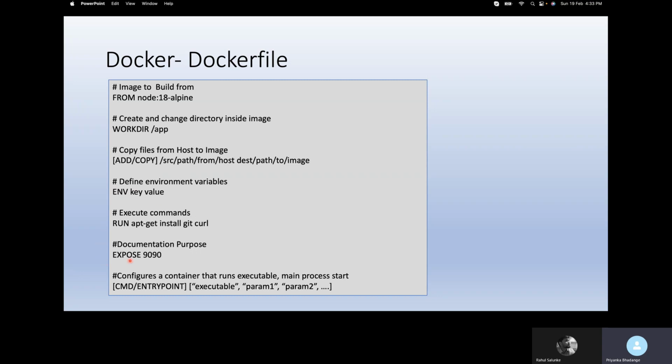Then EXPOSE. Let's say your service or container is running on some port and you want to expose that port to the external world. This is just for documentation purposes, so you can define the port number here. Anyone who is going to run that container again will check which port is exposed to the outside world, that is 9090, and use this port number when running the Docker container.